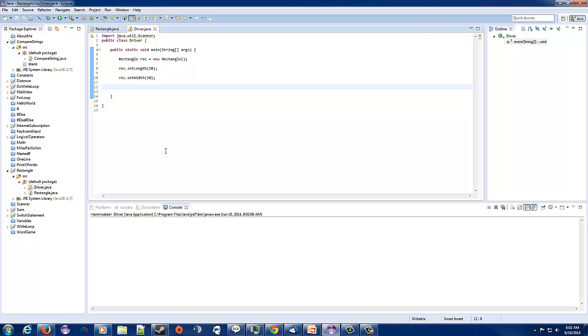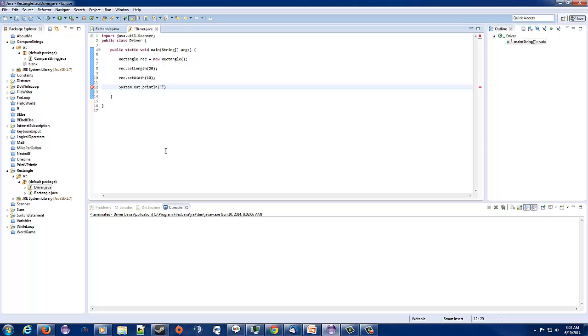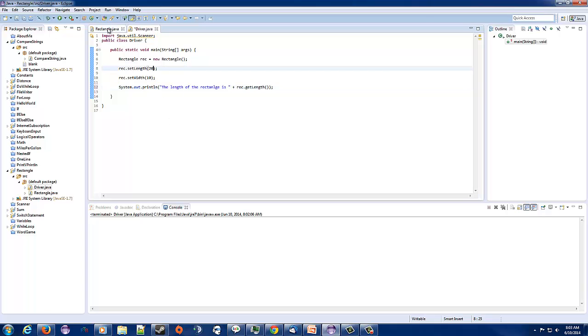So we need to do print statements. System.out.println, and we could say the length of the rectangle is. Now we're going to use the variable that we created, the rec, and kind of like in the String class, how we use toUpperCase, toLowerCase, we're going to say dot getLength. You have to give it the parentheses so it can grab the information from the length variable that we set within the class. So to see this actually work, we should get back 20. There you go. The length of the rec variable is 20.